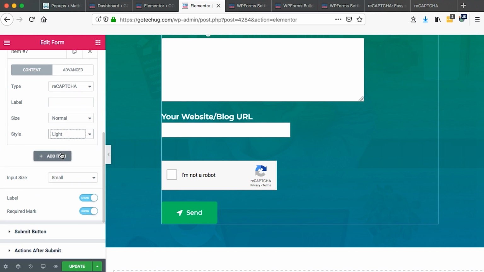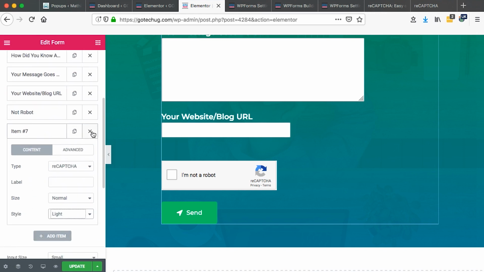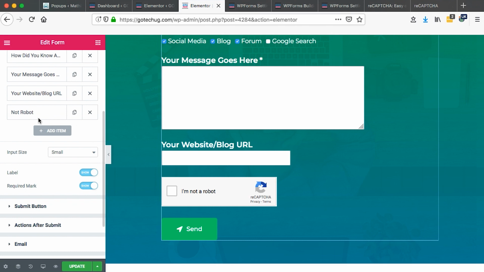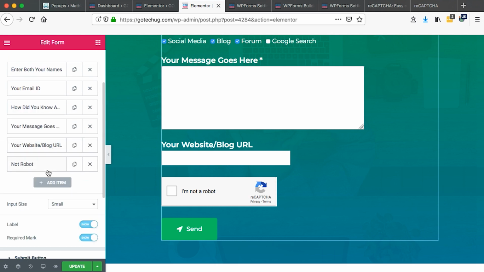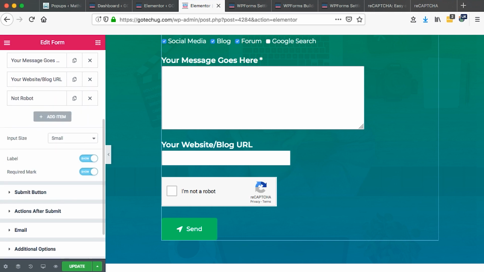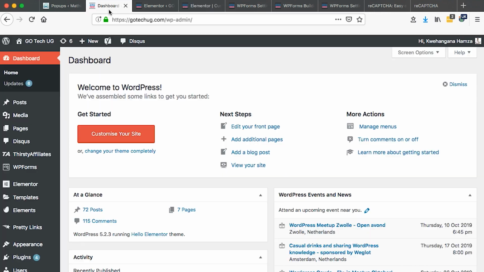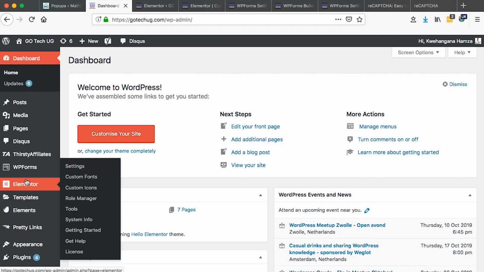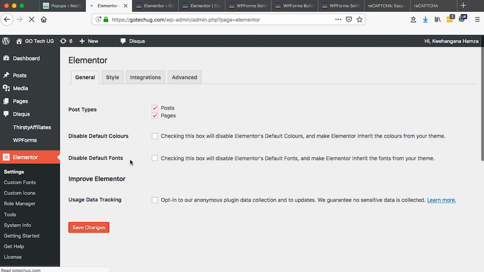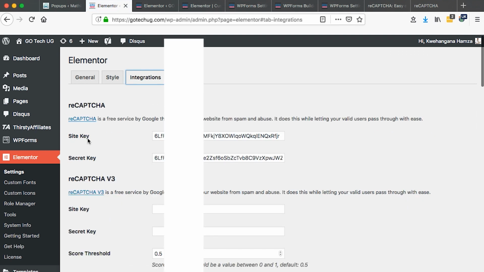But then you have to configure it to see that it's working with Elementor. And once you are done adding your reCAPTCHA here, which is also a form item, then you basically update. Once you are done updating, you exit this to the dashboard. When you are at the dashboard, simply come to Elementor, then settings, and you have to come to integrations. So this is where we are going to enter our site key and the secret key.